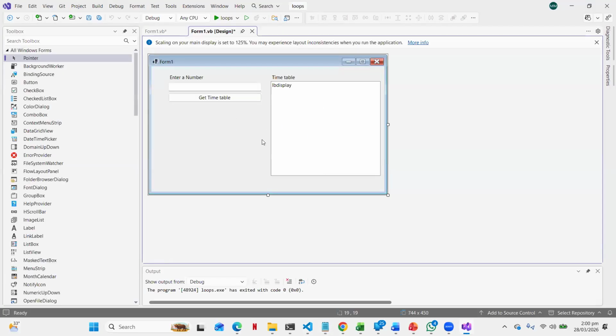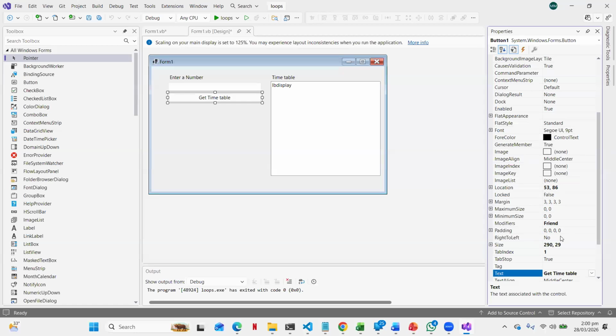And then I'm going to maintain this view here. I'm going to maintain it. So everything here, I'm maintaining it like that. So we'll enter a number, but this time you're not going to get a timetable. You are going to check the number.